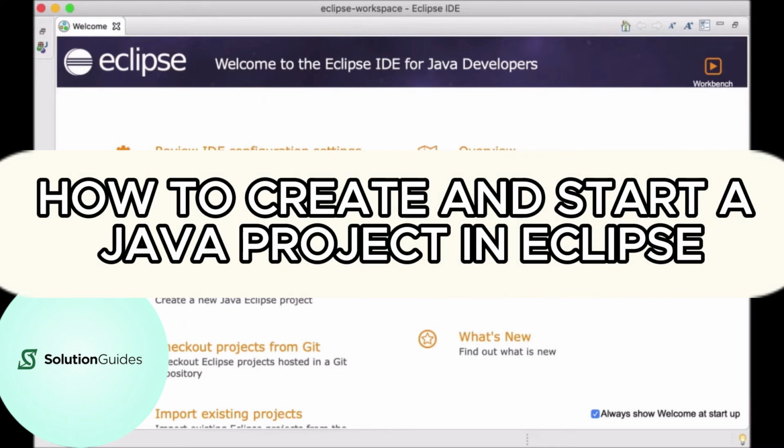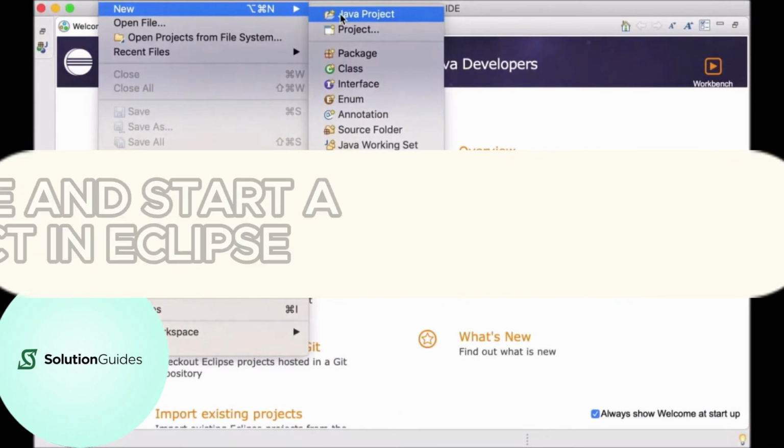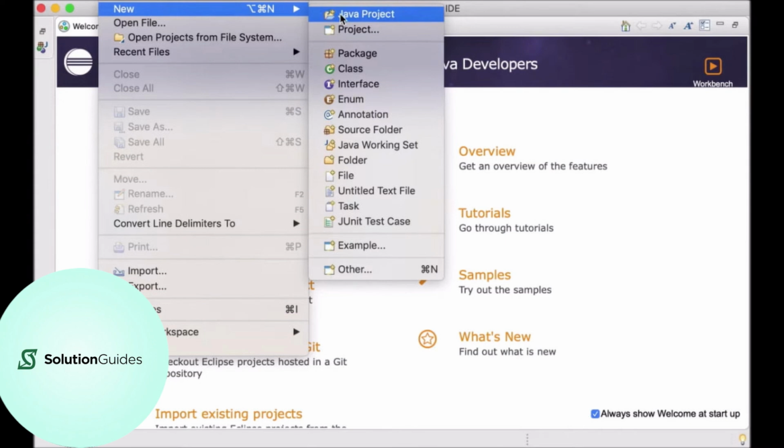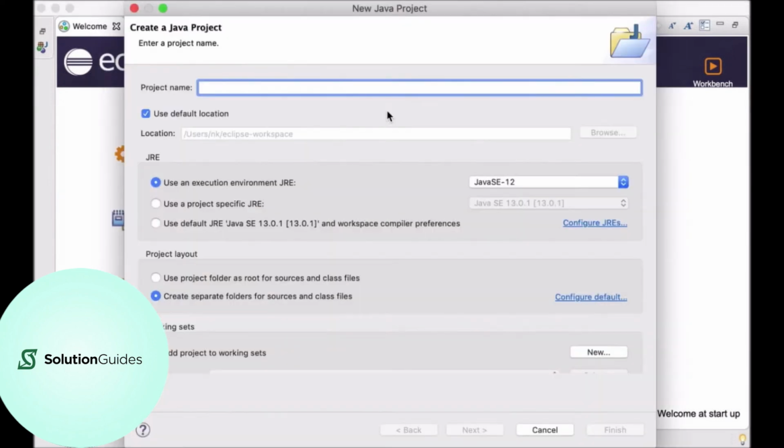In this video, I'm going to show you how to create a Java project in Eclipse. First, go to File and select New, Java Project.